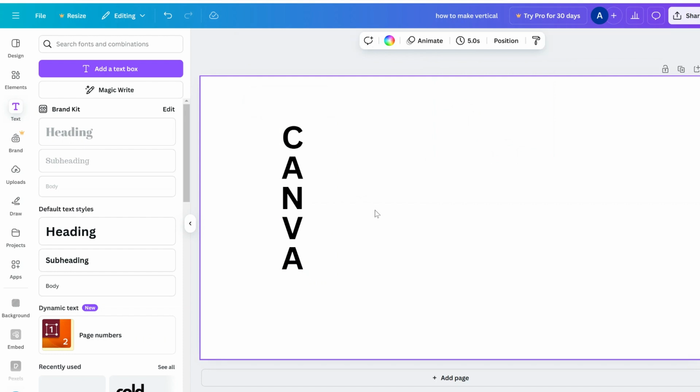So this is how you actually make vertical text on Canva. There are no other ways at the moment.